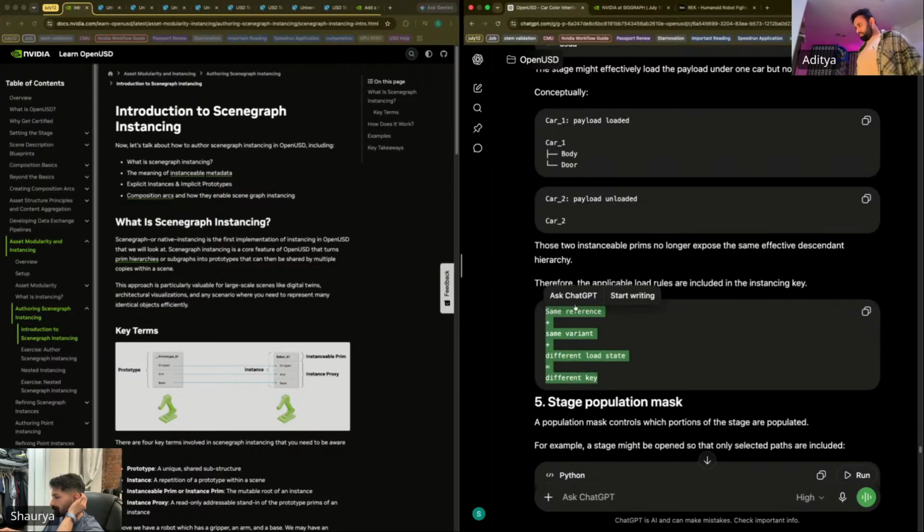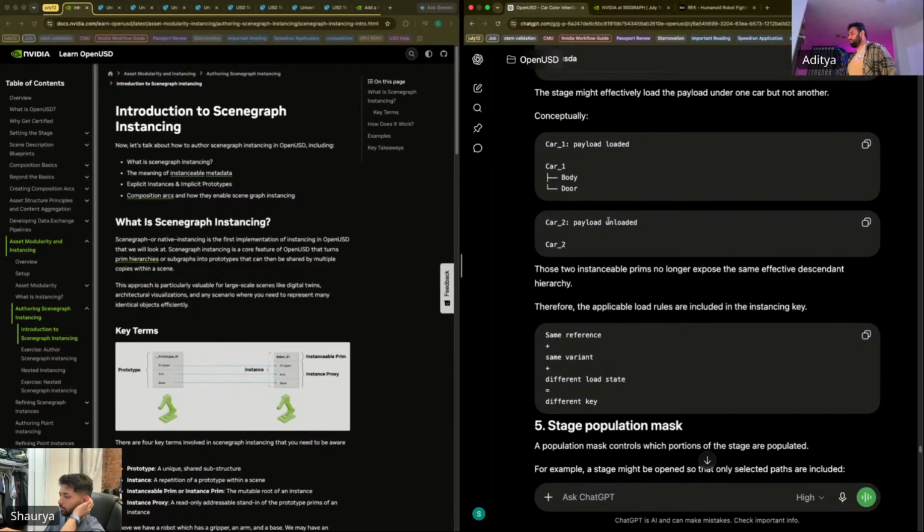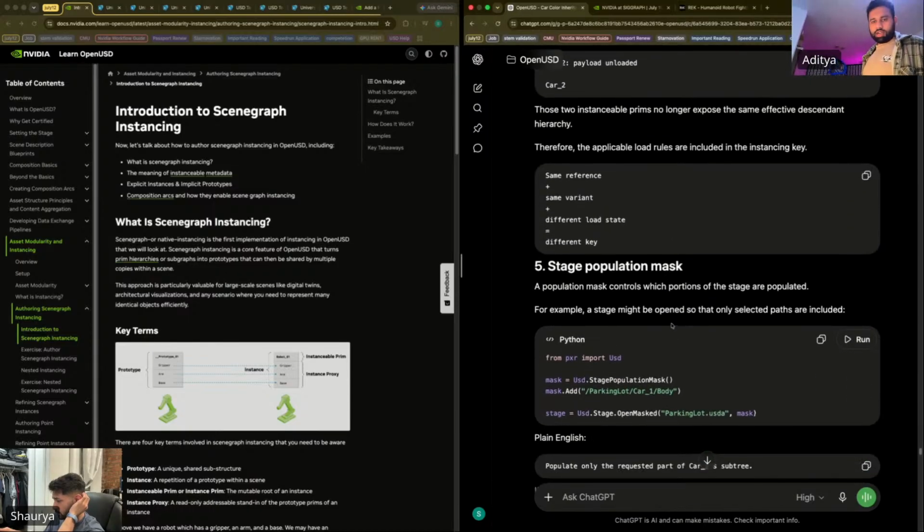So this can also be a question if one prim is loaded and another is unloaded. Same reference, same variant, different load state, different key. What is load state? Oh, payload state. Loaded, unloaded. Okay. Nice. More questions.